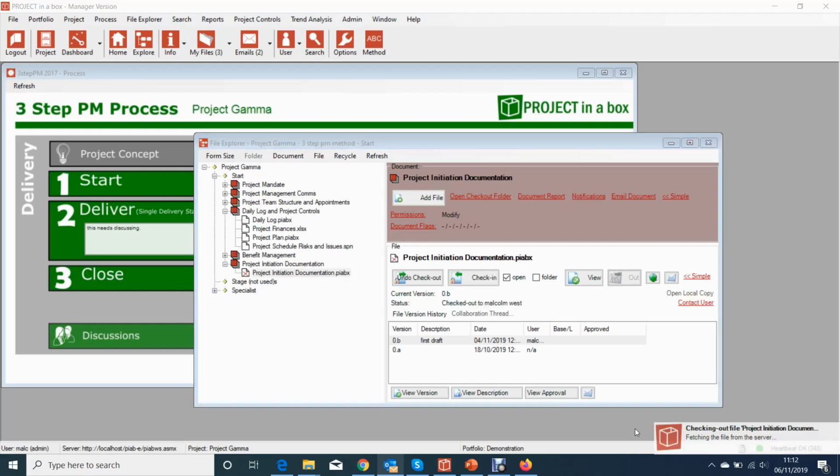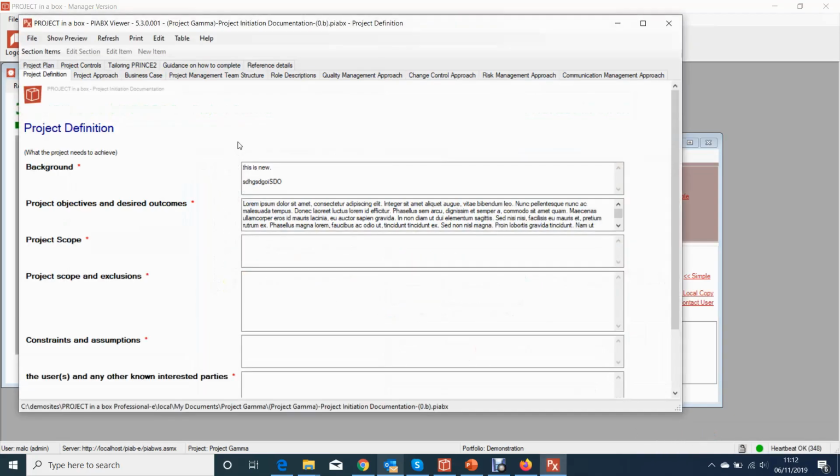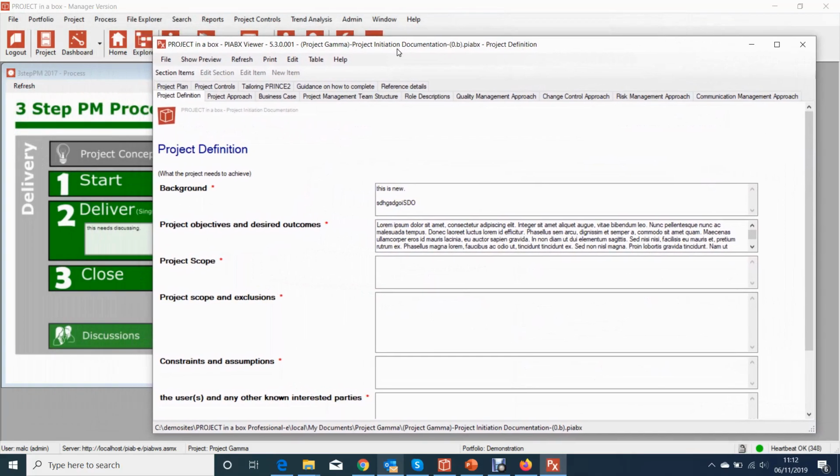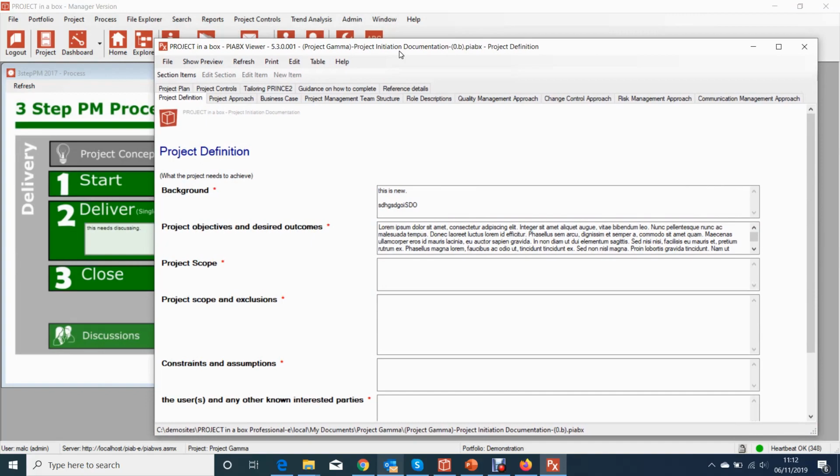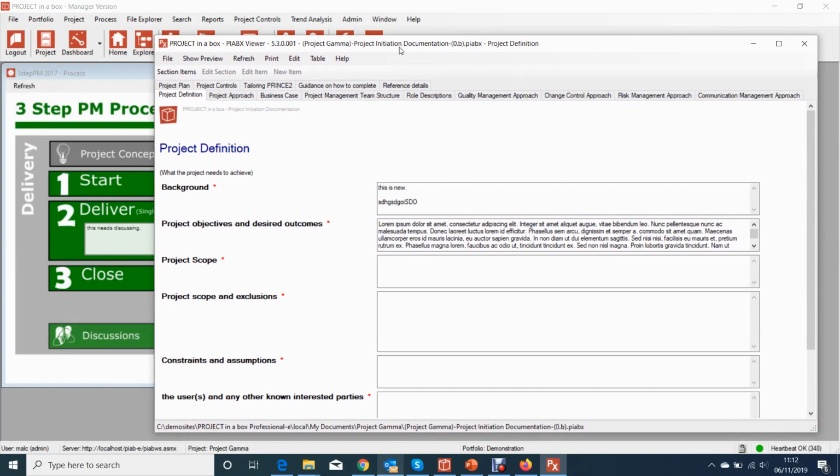So let's check out the file. It of course is very simple to do from the Windows app. We're going to look at checking out a file to work on away from the system in the browser later on as well. But here the file is checked out, it's put onto the local machine in a managed location, and it opens using the Viewer application.